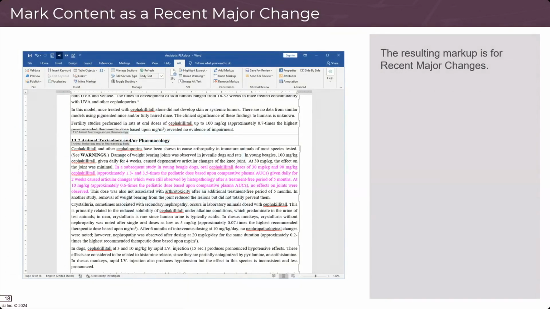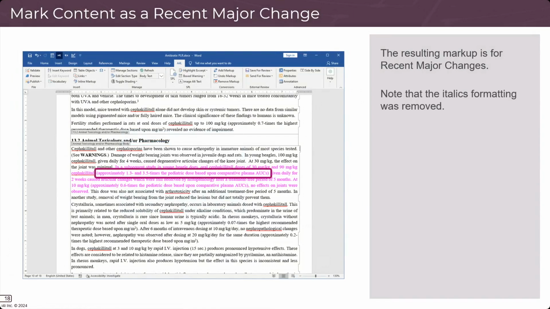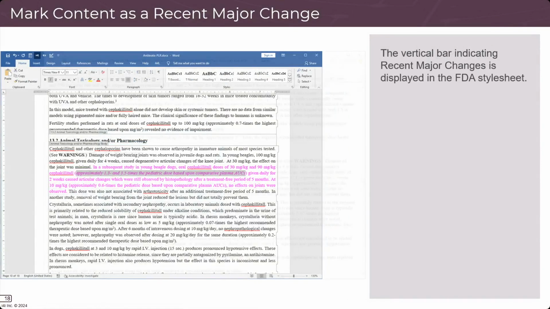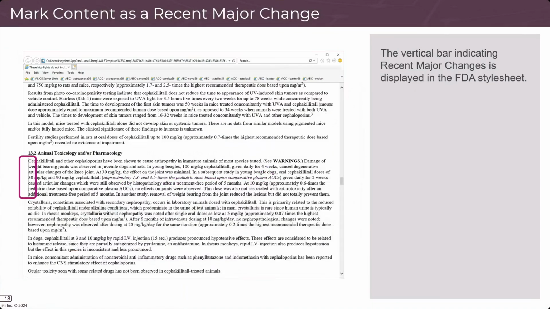The resulting markup in our A4L document has pink text, which means that the recent major changes markup has been applied to the text. But remember the italics we had on some of the text earlier? This has been removed during the markup process and will therefore need to be added back manually. With the recent major change markup correctly applied, we can now see the vertical line that indicates this when our SPL is viewed using the FDA's style sheet.